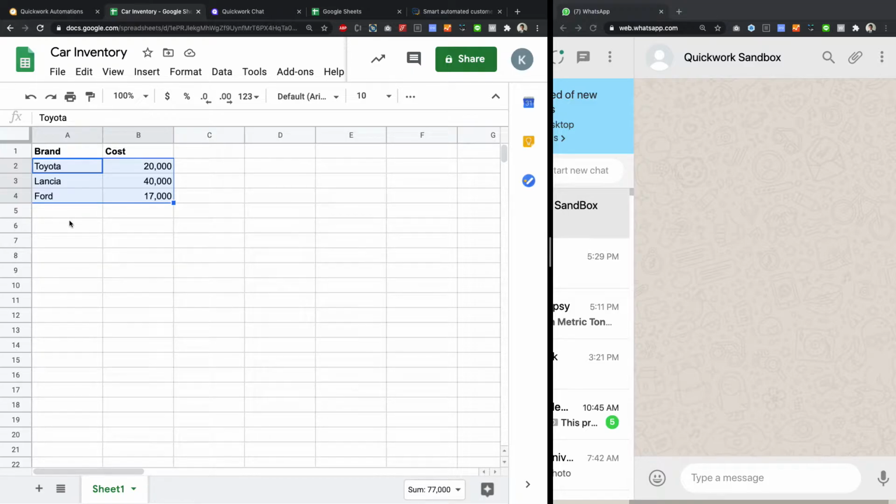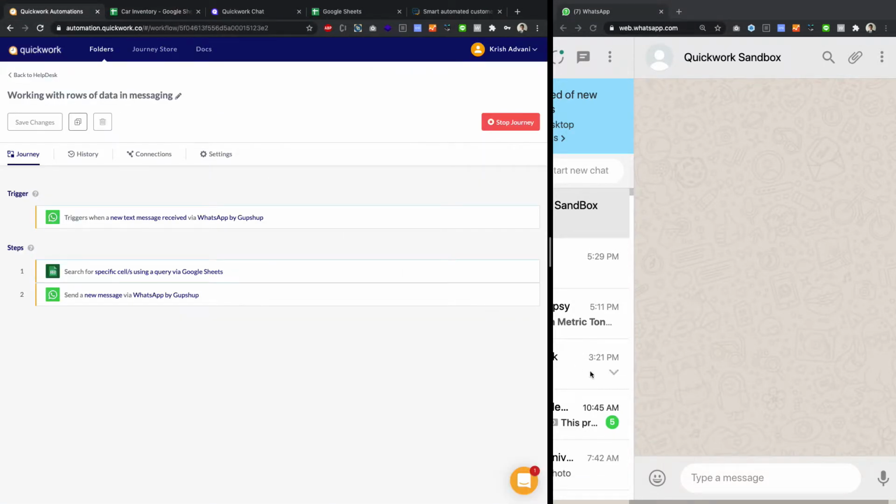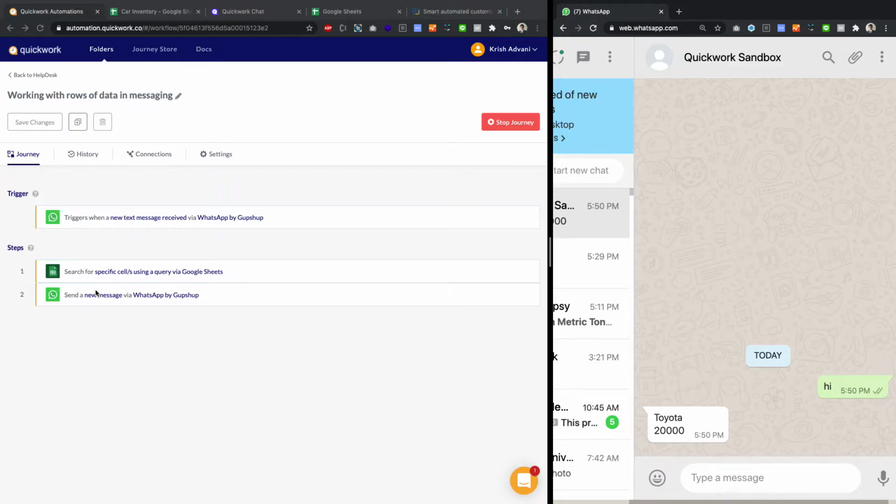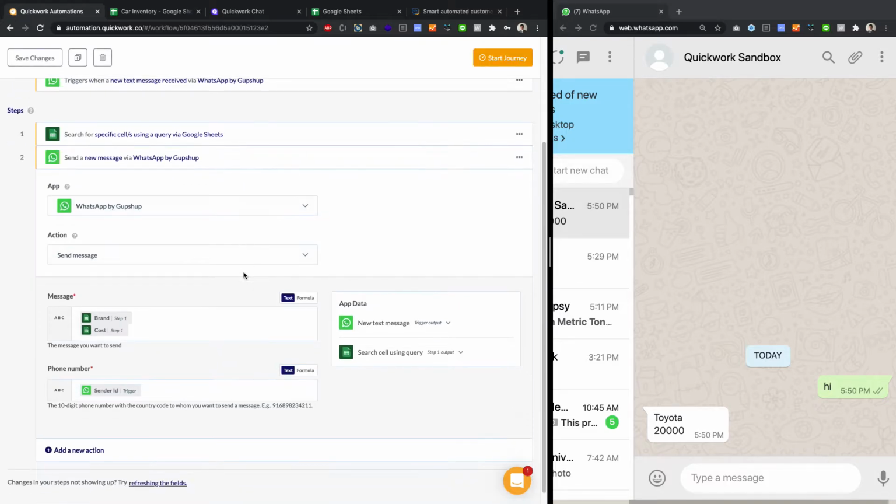For this demonstration, I'm going to use WhatsApp. However, you can use any messaging channel of your choice. To show you the problem in more realistic terms, let me just send a hi. I've configured a workflow over here which fetches data from Google Sheet and presents it. Now, as you can see, if I open this particular step called send a message via Gupshup, I get the brand and the cost presented to me perfectly as I have depicted. But sometimes I want to show all of them instead of just the first row.